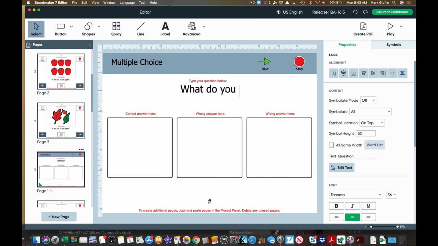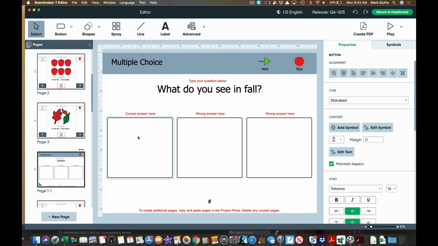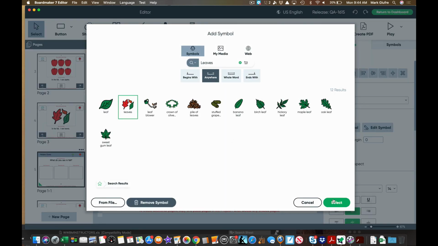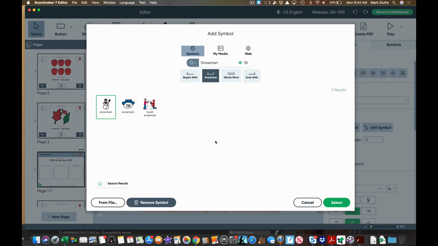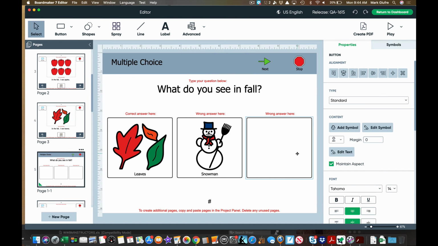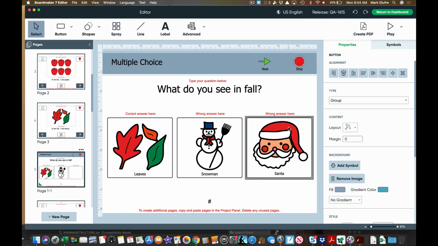What do you see in fall? Again, there's my question. Place the correct answer here. So for purposes of this, I'm just going to write leaves. And select that one. Wrong answer, so that could be anything. Let's do snowman. Again, just for purposes of this. And another wrong answer here. Santa. Again, in the stores you might see him. So there's my multiple choice activity embedded in my book.